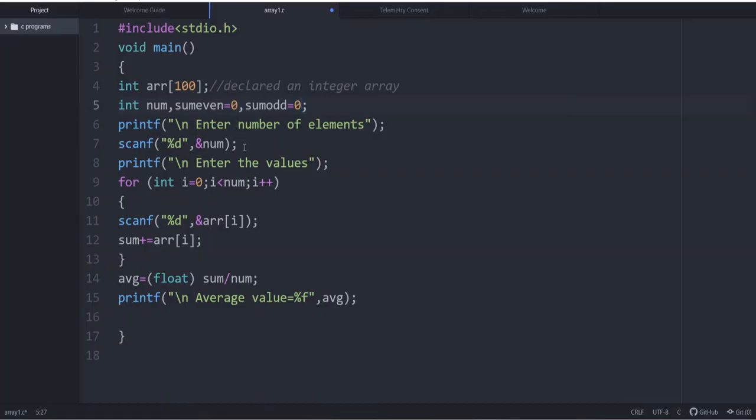The rest of this part of the program is common. Number of elements is asked to the user and it is saved in num. Then we need all the num values from the user. So scanf %d ampersand arr of i. So you get all the values from the user. And the number of elements is num, so it is executed num times, 0 to num minus 1.